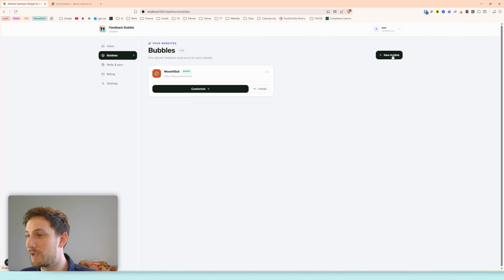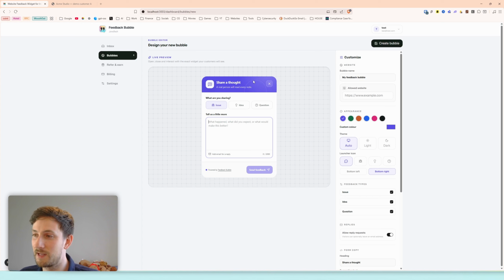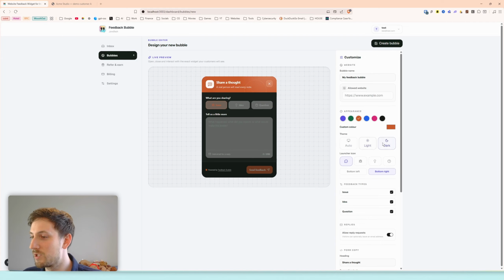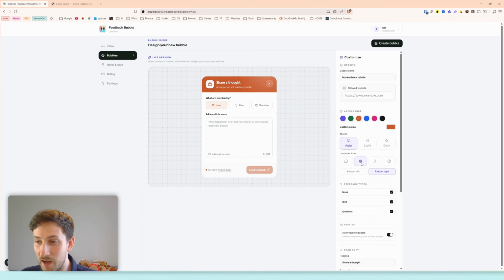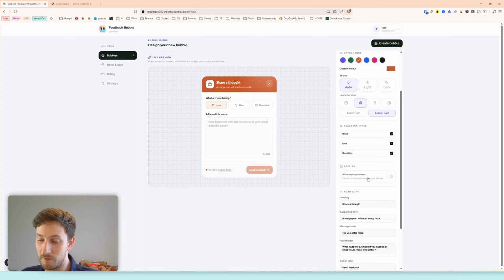What we can do is create a new bubble. And this is a very detailed customizer where you can choose lots of different settings and parameters, change the colors. Let's set it to orange, maybe one dark mode or bug icon. You can disable a few things like reply requests. You can change the exact text that shows on it as well. And let's just leave that and share a thought.